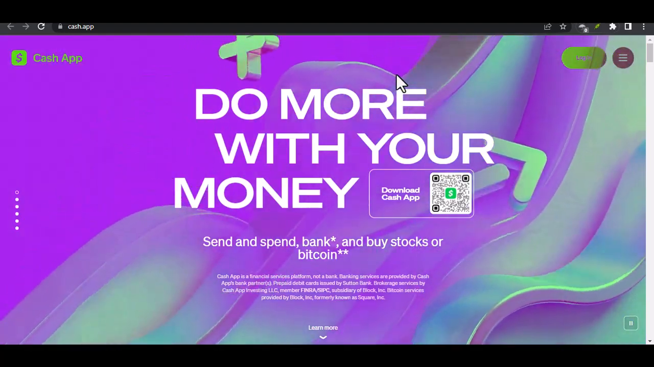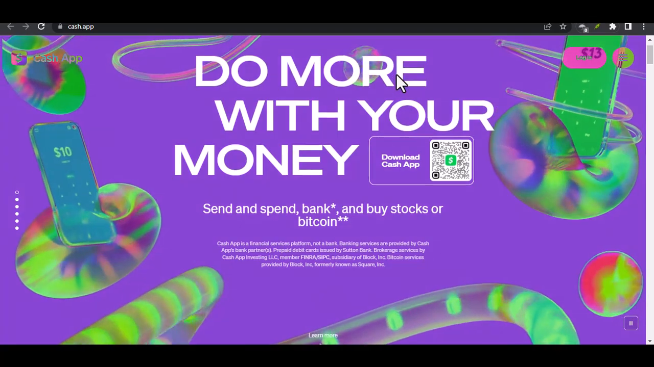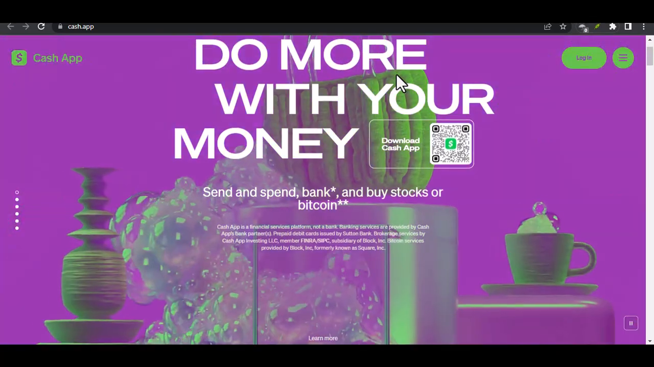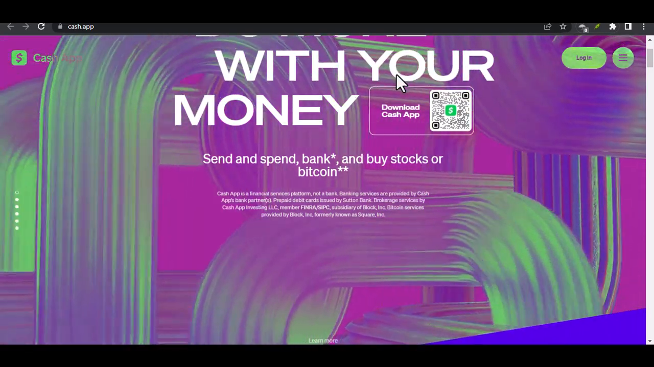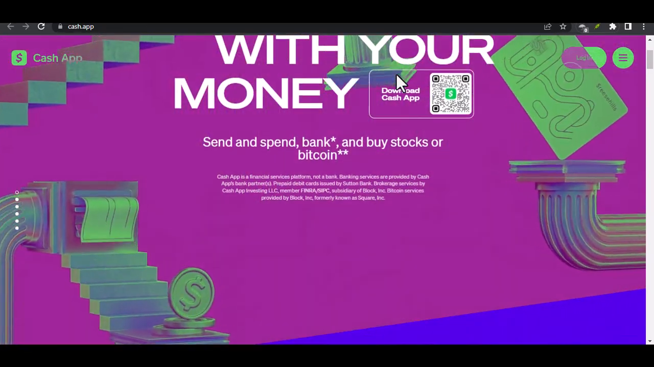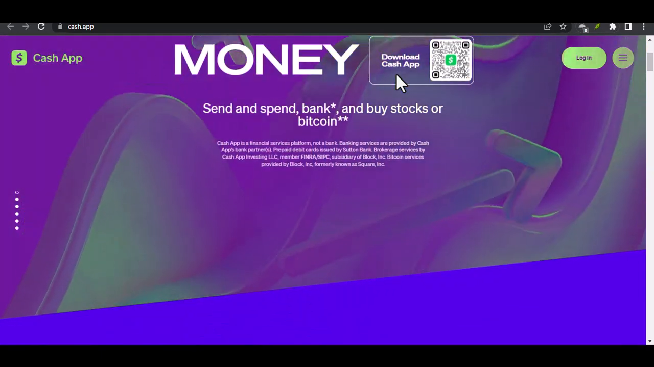Ever been out with friends, realize you forgot your wallet, and scramble to pay your share? Or maybe you're a freelancer waiting on a client payment, but bills don't wait. In today's digital age, having a way to send and receive money quickly and easily is crucial. That's where Cash App comes in.